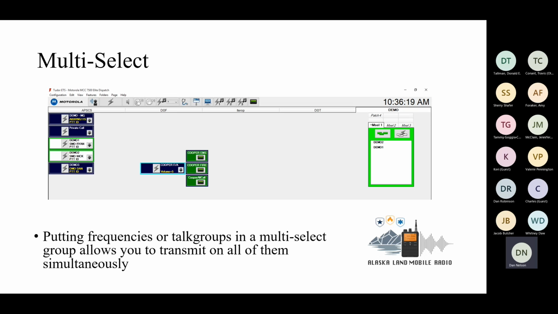If you look at the three green boxes in the multi-select group, the button on the left, if you click on that and then click on the resources you want to add to the multi-select group, those resources will list inside that green box. In this example, we've got the demo 1 and demo 2 talk group. Then if I click that green button again, that will lock that group into place. So you can utilize that multiple times.